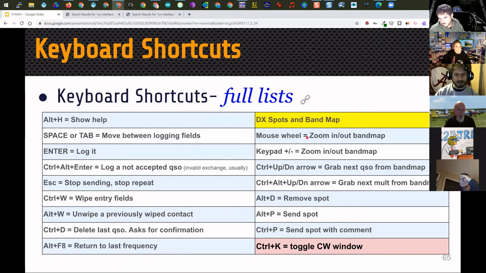But there are also some you can use inside the band map. We've talked about most of these: scrolling in or out with the mouse wheel, zooming in or out with the plus or minus key, Control up or Control down arrow to grab the next QSO that's available. One I haven't talked about is if you want to send a spot, you can do Alt+P, and that will send a spot directly from your log, even if you don't have it set up to automatically send spots. And then the Control key works only when you're in the CW mode.